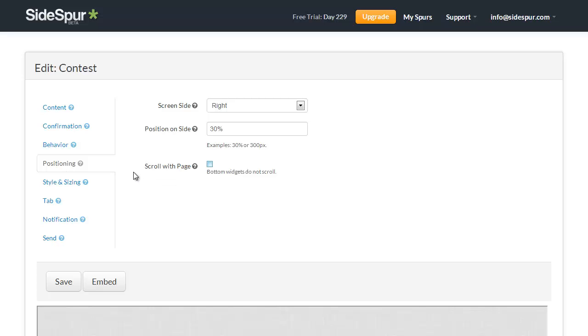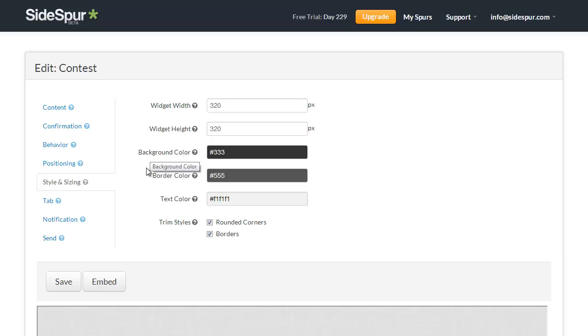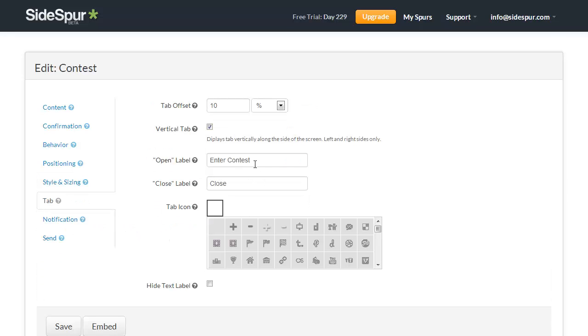You have total control over where the SideSpur is positioned on the screen. You can control the sizing, colors. You can specify the captions that appear.